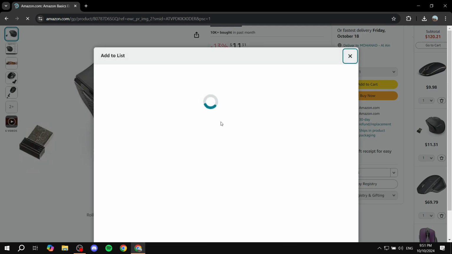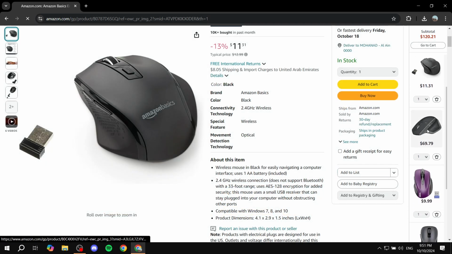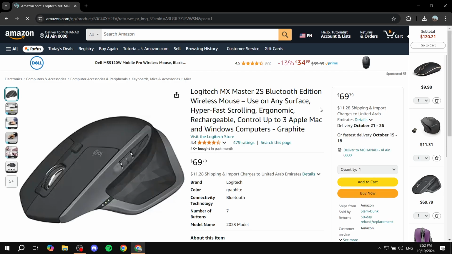Add to list. And yeah, it's just going to take a little bit of time because at the end of the day, you will need to do this manually to each item. But anyways, I'm just going to skip ahead. Let's just say we did move them all.